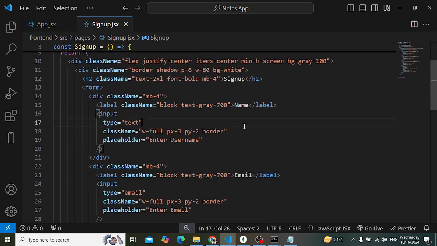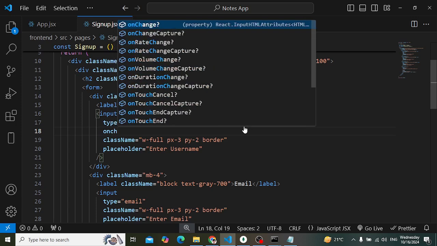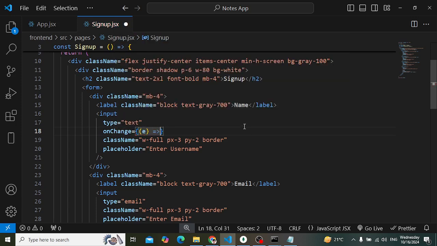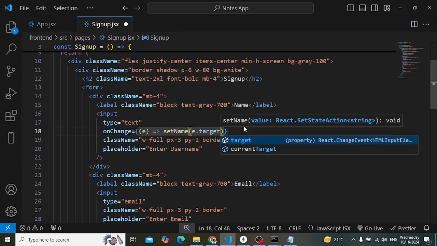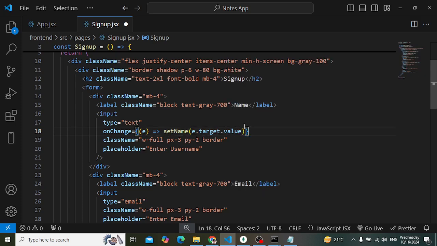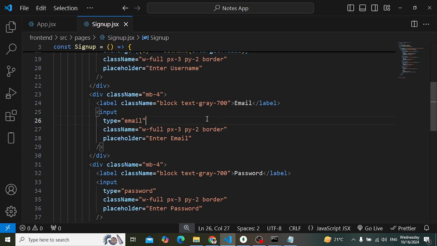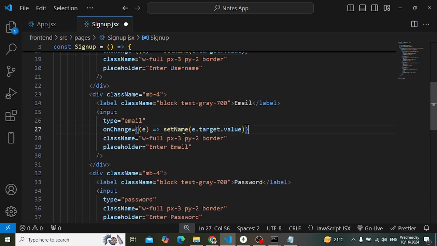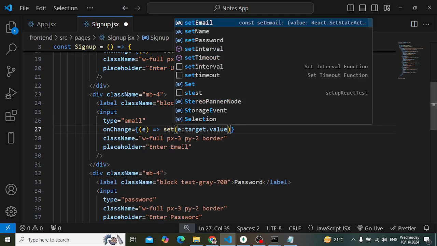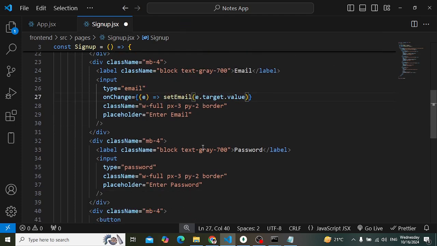So let's do it. Come here and change the onChange: call the setName method with e.target.value. What it will do is store whatever you are writing in this input field inside this name variable. Let's do the same for the others. Copy this line and paste it here, also for setEmail and for setPassword.